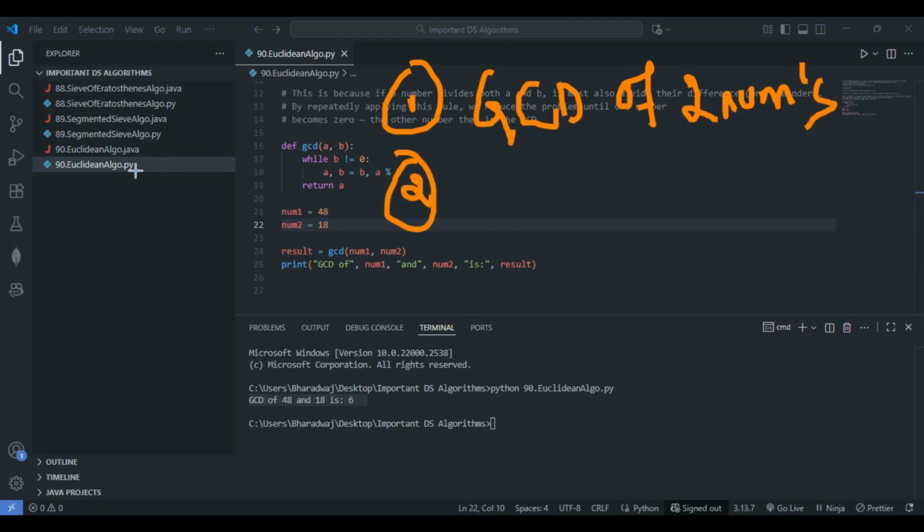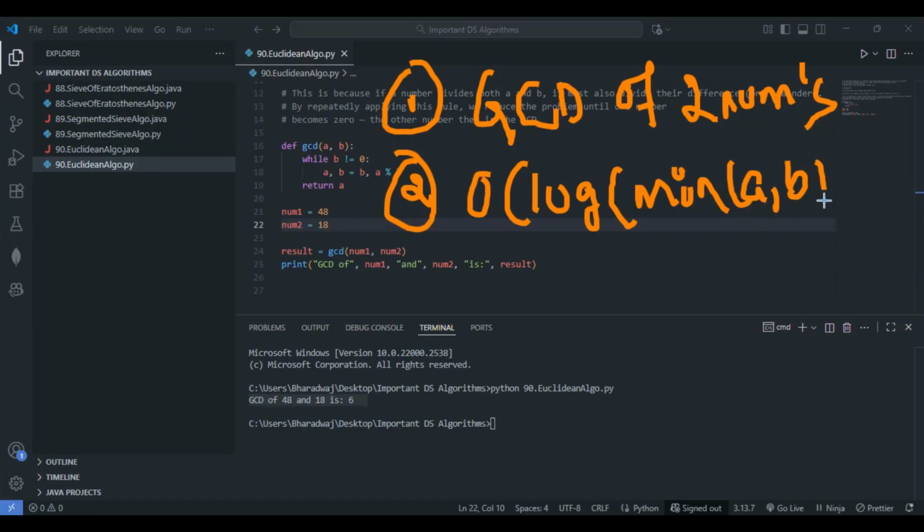Now, the second point is the time complexity. The time complexity of the algorithm that we have written is big O of log of min of a comma b, the numbers a comma b. This is the time complexity, making it very fast even for large numbers.